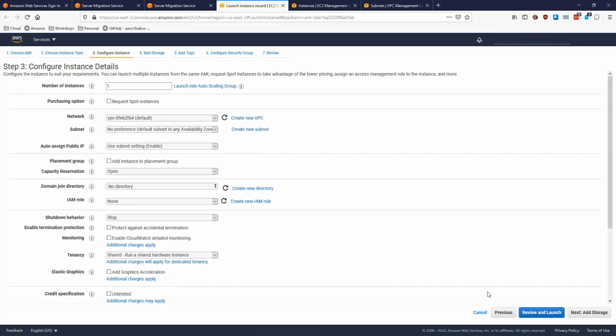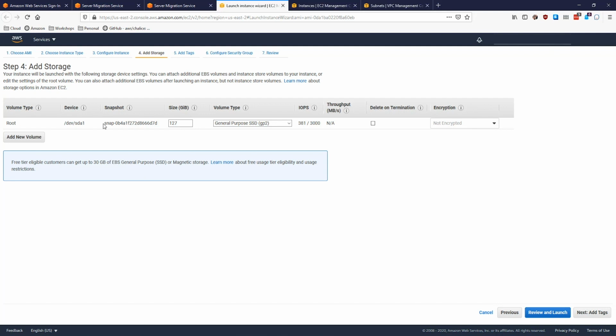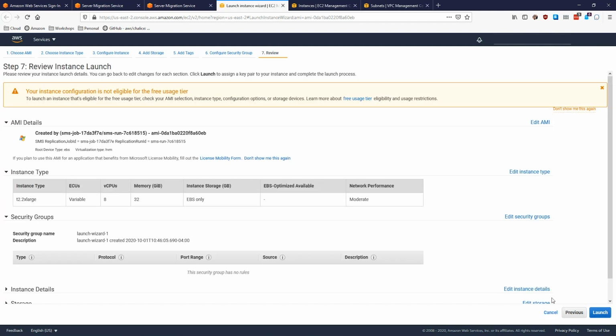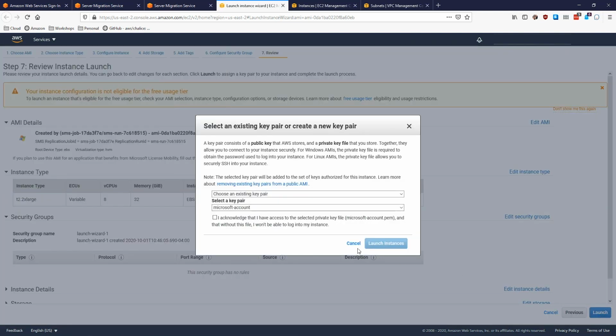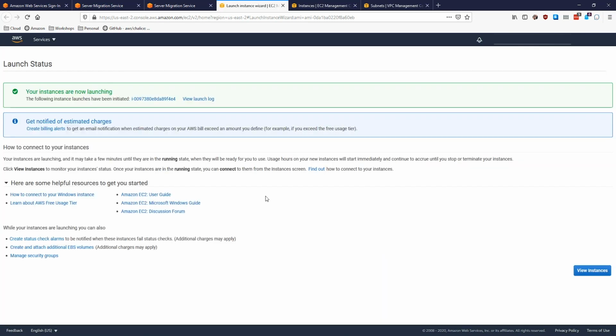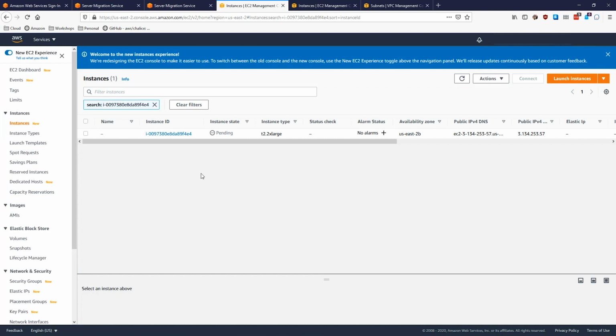I can configure the instance details as per normal. And I can see here that the root volume is going to be based off a snapshot that was created by the server migration service, and a size calculated based off the snapshot size. Here I can click Review and Launch, and then launch my instance. As usual, when launching an EC2 instance, I can specify the key pair that I can use to connect to that instance. My instance will then launch just like any other EC2 instance and allow me to log into it.